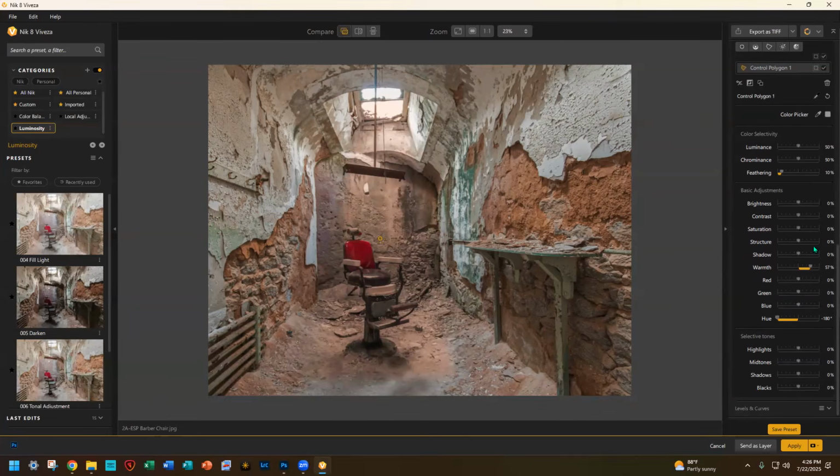So now I'm going to do brightness, contrast, saturation, structure, and then highlights, midtones, shadows. Okay, so I'm getting there. That's kind of the start of this.